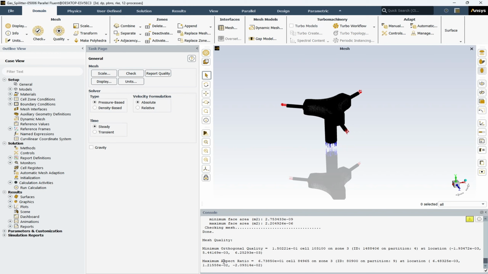Also, the orthogonal quality is a measure of the cell's deviation from a perfect shape. The range is 0 to 1, where 1 represents a perfect cell. Lower values indicate poor quality, potentially leading to inaccurate results. It's crucial to maintain high orthogonal quality, preferably above 0.1, to ensure accurate and reliable simulations. Here you can see that we have a high quality mesh file.